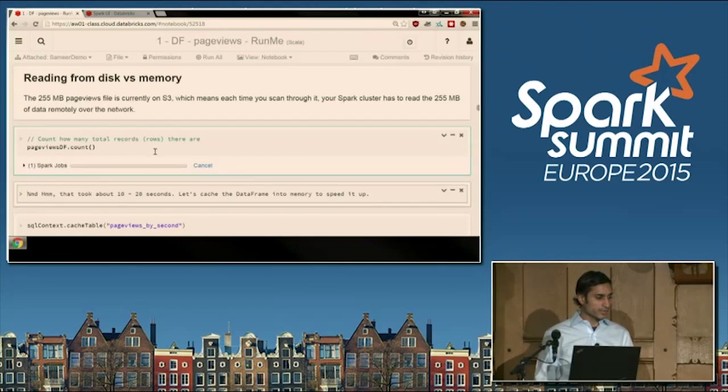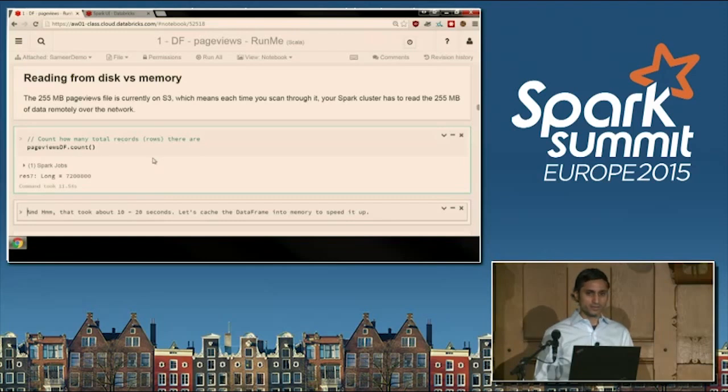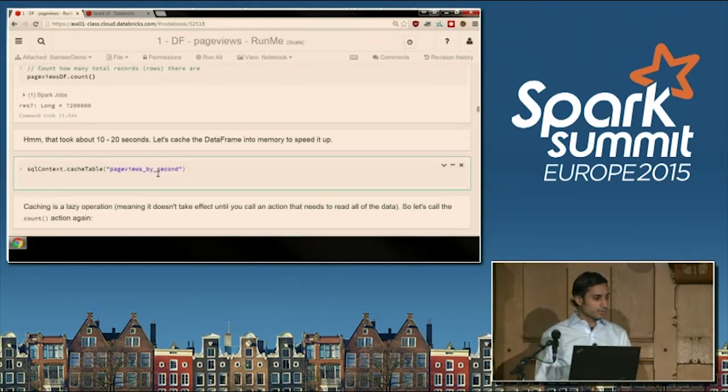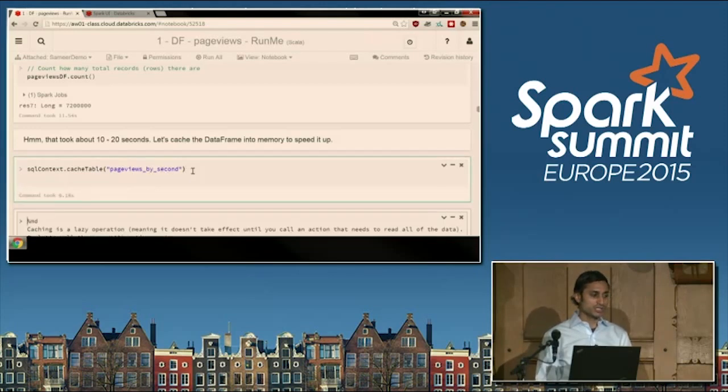And what's happening right now is our Spark cluster, which is in Amazon EC2 in the Ireland data center, is reading data from S3 in that same data center. And I can see it took like 10 or 11 seconds to do that. It's not too bad, but I want to work at memory speeds. So I'm going to call the cache table command and pass in my table name.